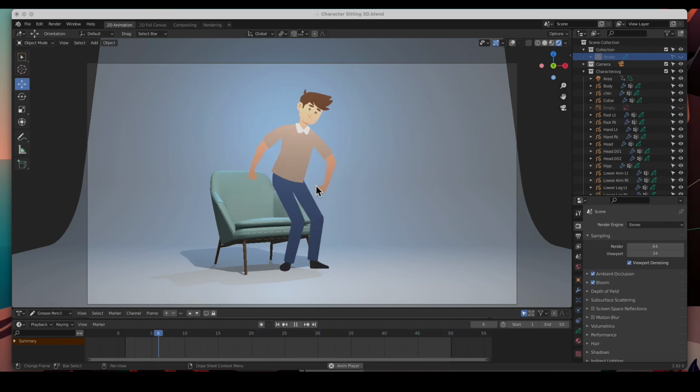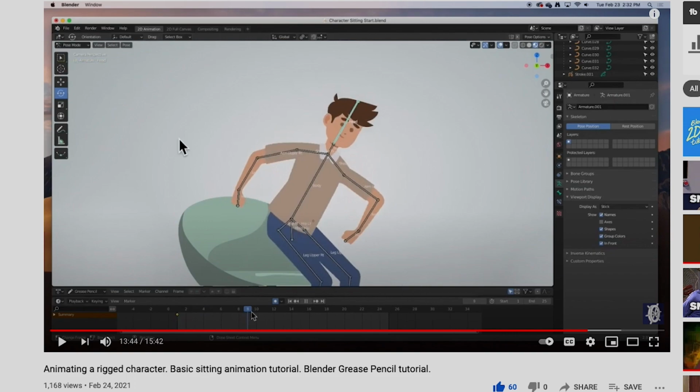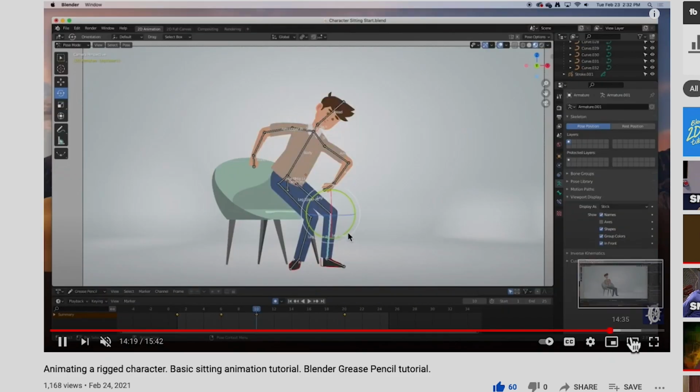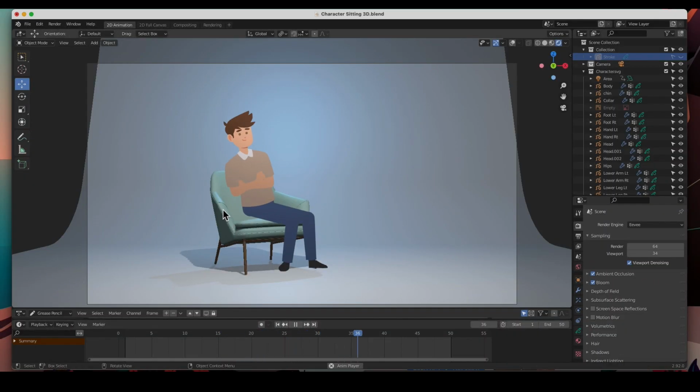We had done this in a previous video where we set this character down on a chair, but I'll show you the scene here in a minute. In fact, I have it here. This is the video, and he sits on that chair, and all of it is 3D except for the character.